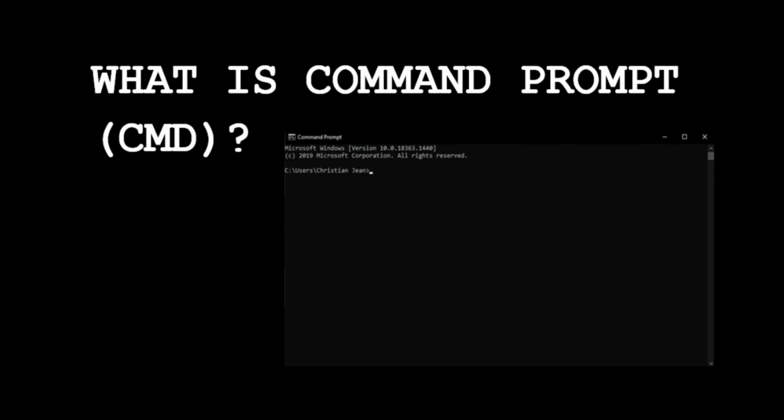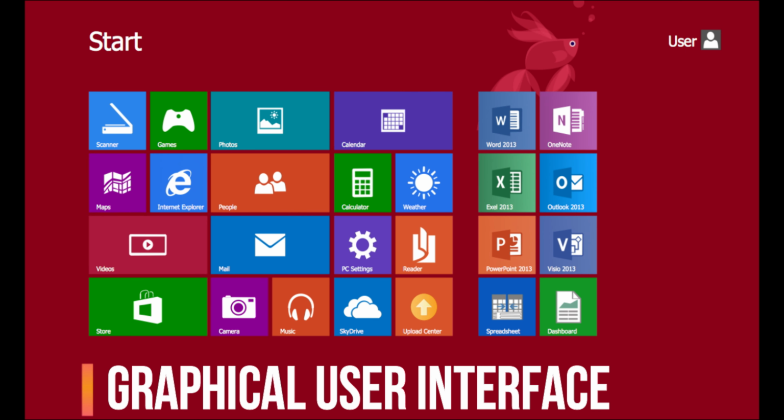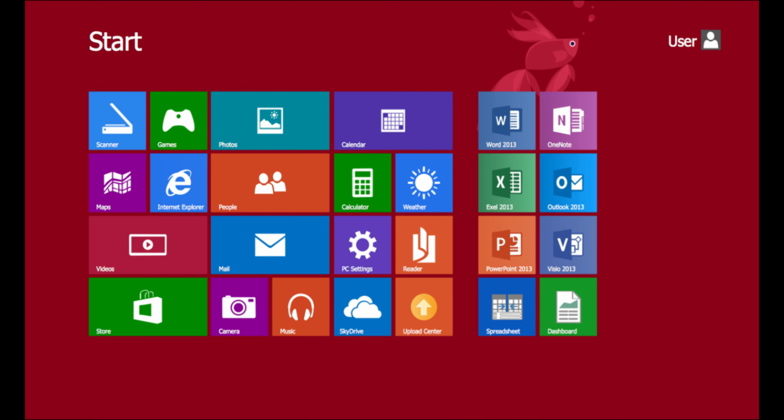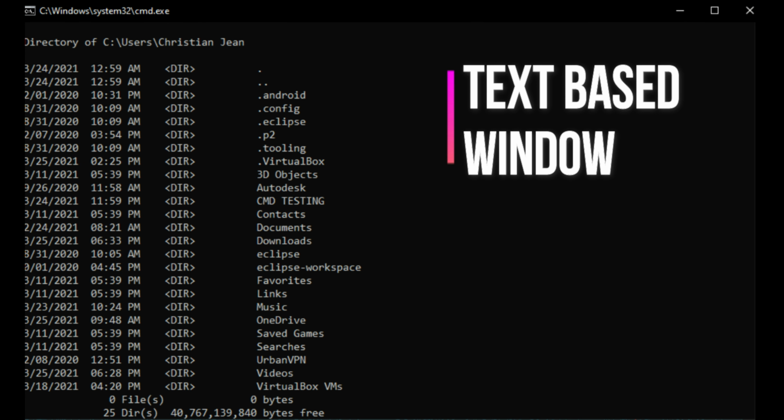Now before we start, let us define what CMD or command prompt is. Command prompt is one of the command line interface programs used to execute commands in Windows operating system before the introduction of a graphical user interface. So basically, CMD is a text-based window for typing commands and receiving text-based output.